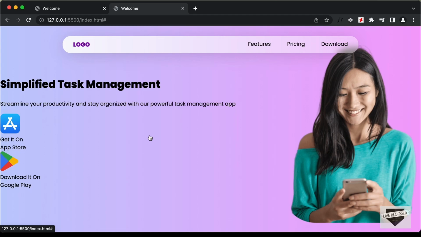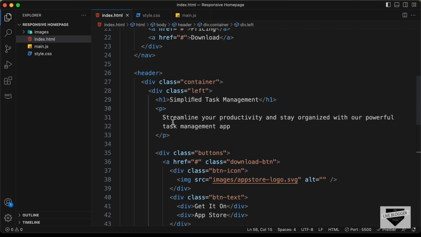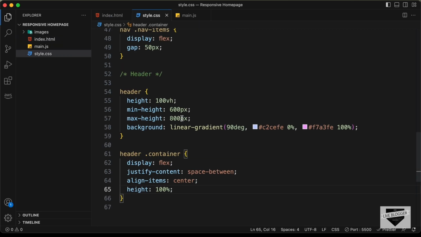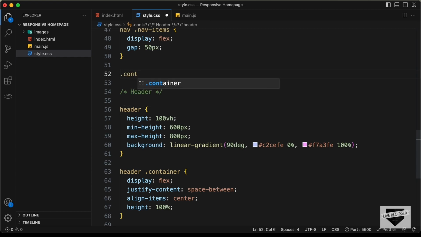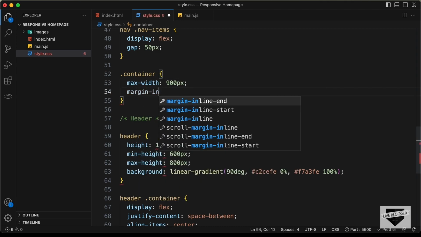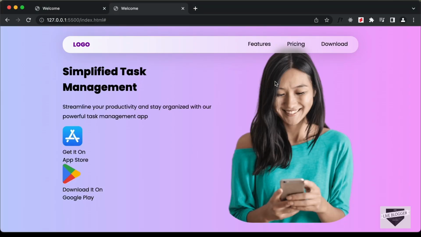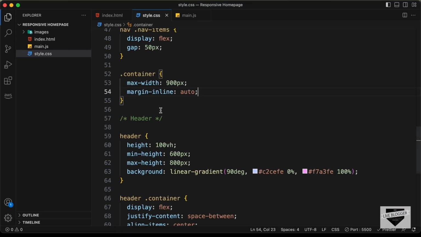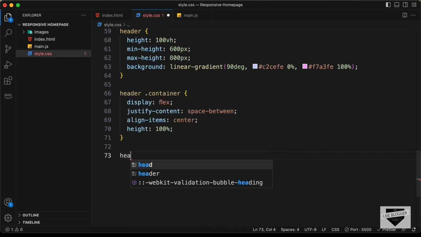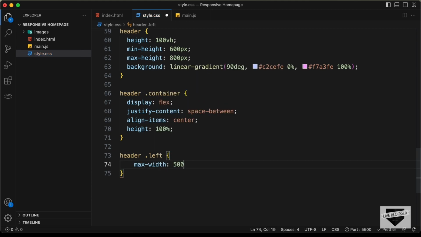Right now we need to have a max width for the container. Now this container over here, we'll be using it in all the other sections as well. So let's write some common styles for that. So here I'll type container, and let's set a max width of 900 pixels, and we'll also bring it to the center by typing margin inline, and let's set it to auto so that the left and the right will be set to auto. And now we can see we have the correct width for the element. Now for the left division we'll also have a max width, so let's type header, left, and let's set a max width of 500 pixels.